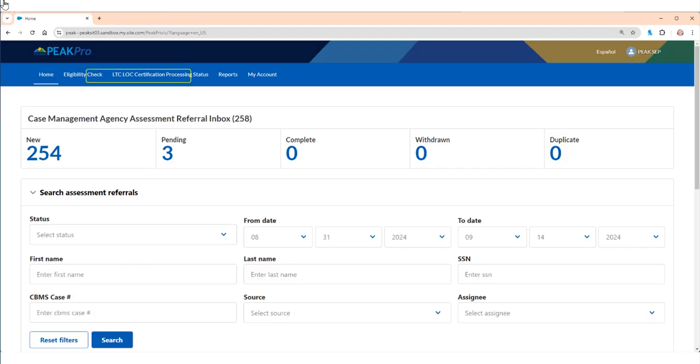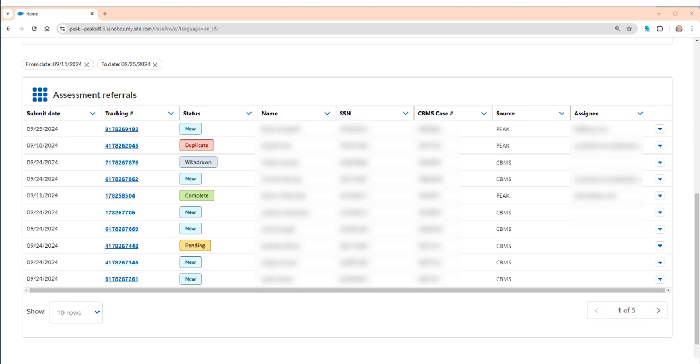The options in PEAKPro you will be able to access are the CM inbox, CBMS eligibility check, LTC LOC certification process status, and reports. The inbox is the screen you are viewing now. You can perform a search by status, dates, first and last name, social security number, case number, source, and assignee. This is the assessment referral box.